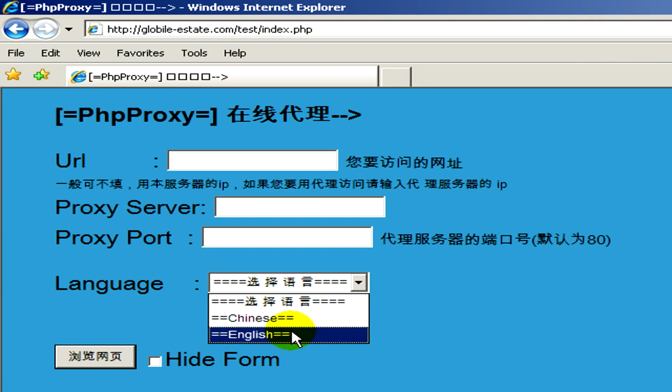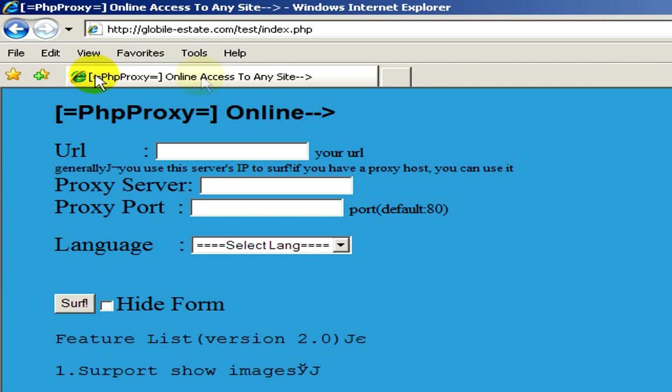Here we can select the language, as you've seen. We have it in English, and now here we are. You have the PHP proxy server.